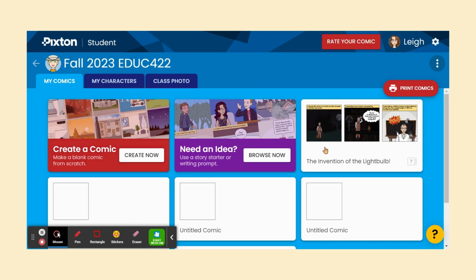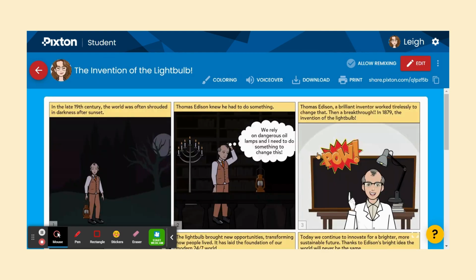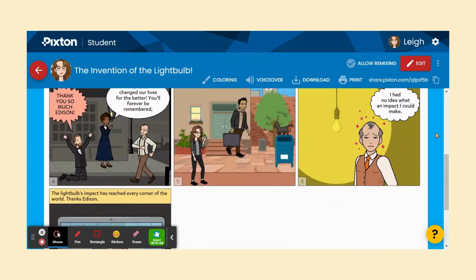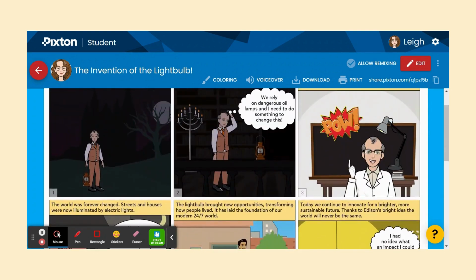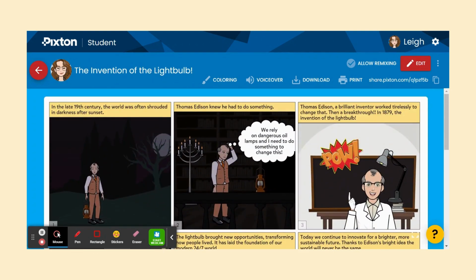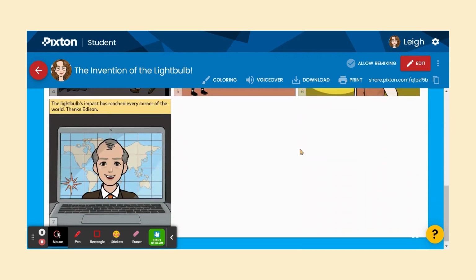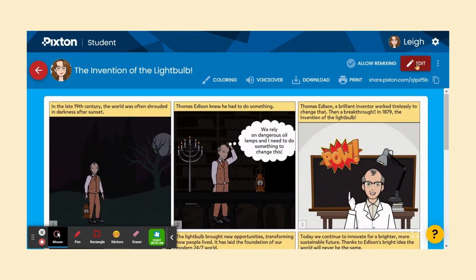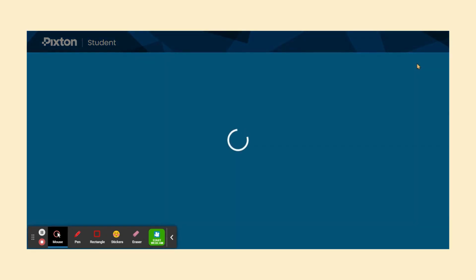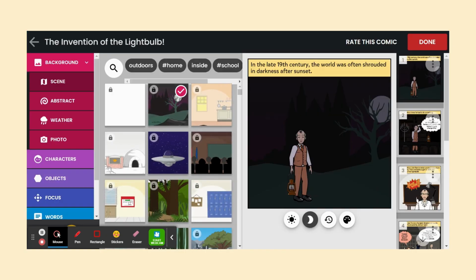I'm going to use the sample project I have already created for this one, just so I can show you guys kind of an end result of it. So this is what I did. I did the invention of the light bulb. So I made my Thomas Edison, and I'll go through it step by step to show you how we create something like this. There we go. So once you are in, you'll see all these options over here on the left side.